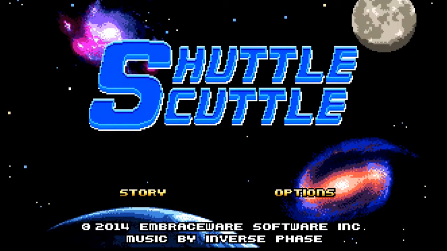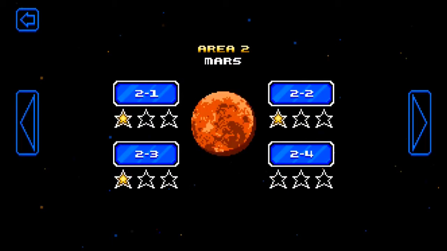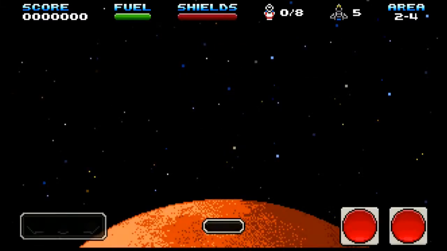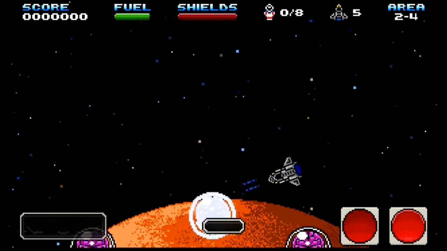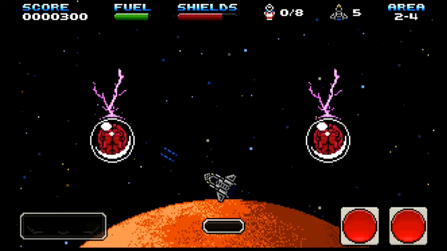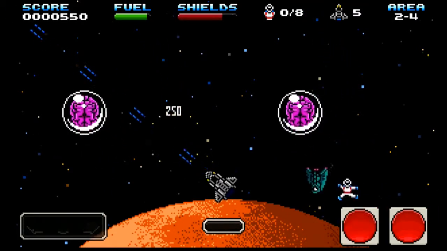Playing Shuttle Scuttle by Embraceware, music by Inverse Phase. Inverse Phase might be most well known for their work doing some 8-bit albums of Nine Inch Nails, like actual tracks with Nine Inch Nails, on an actual 8-bit system, I suppose.